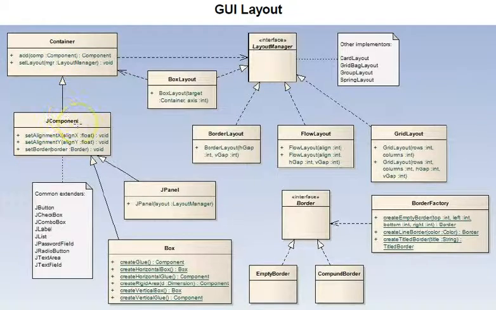First is JComponent. The components are the visible things that are put into containers, and JComponent is the base class in the Swing class library for the components. All of the components inherit from JComponent, but many are just listed in this note here, as it would take up too much space to show them all.